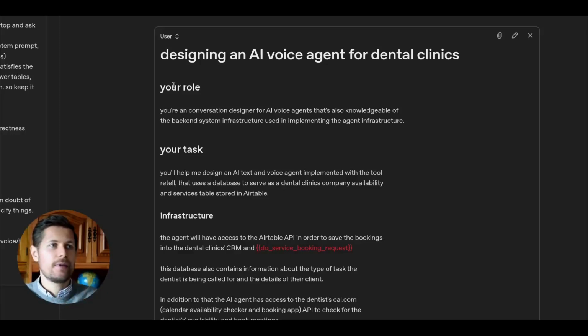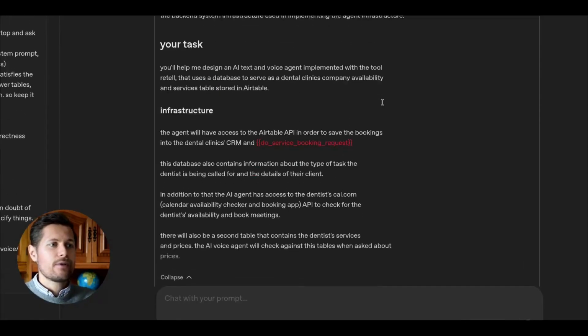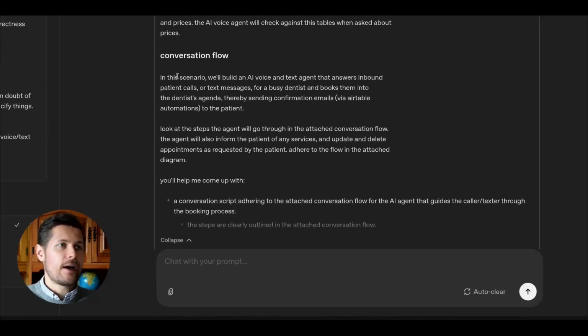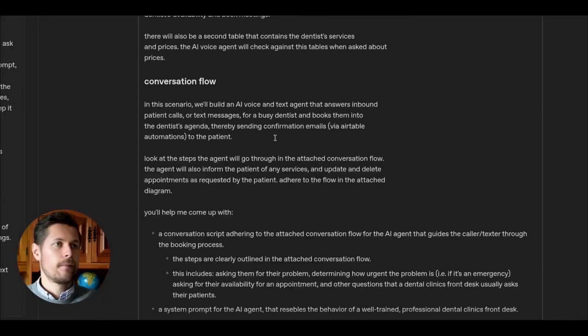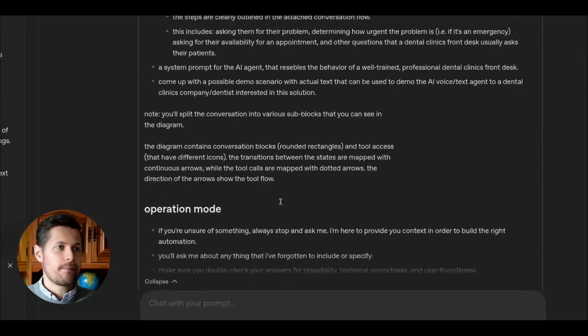And it goes in a similar way. It has a role. You're a conversation designer, right? For AI voice agents and so on and so forth. And then what your task is, you will help me design an AI voice agent. And then I will specify basically the parts that it needs to generate. So I will say, okay, all right, this part is wrong. It's from a different one, because I have a template where I just replace each of these parts, all right? Then I specify, okay, what's in the database? Then I specify how it should create the conversation flow, and how it basically should create the Retell agent, that it should split it into various subblocks and so on.